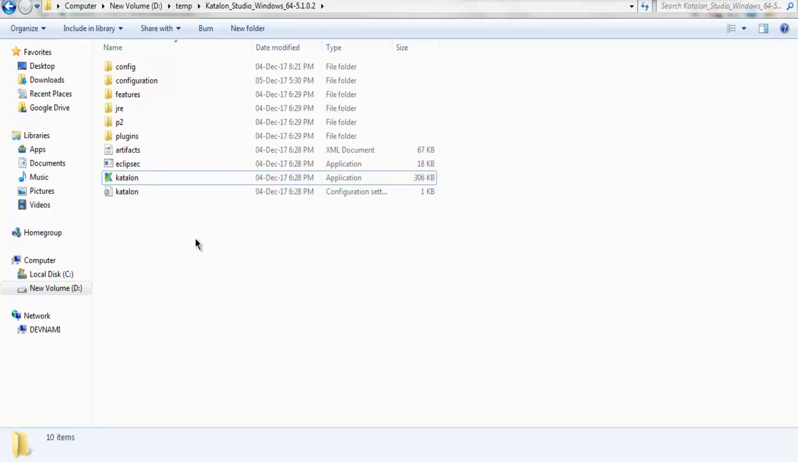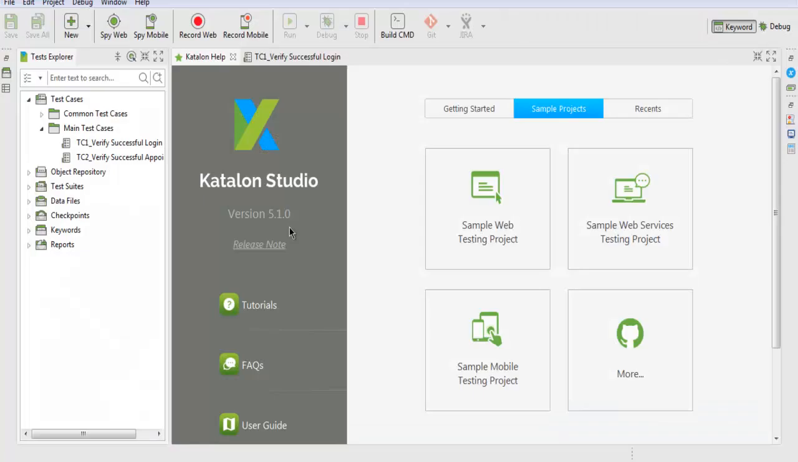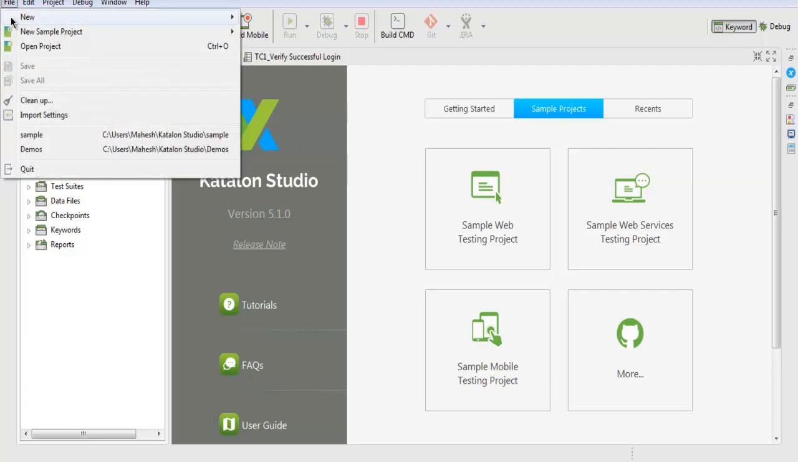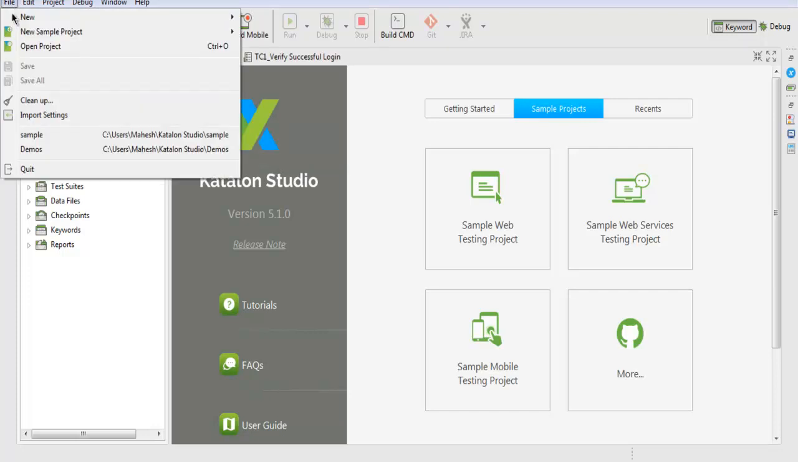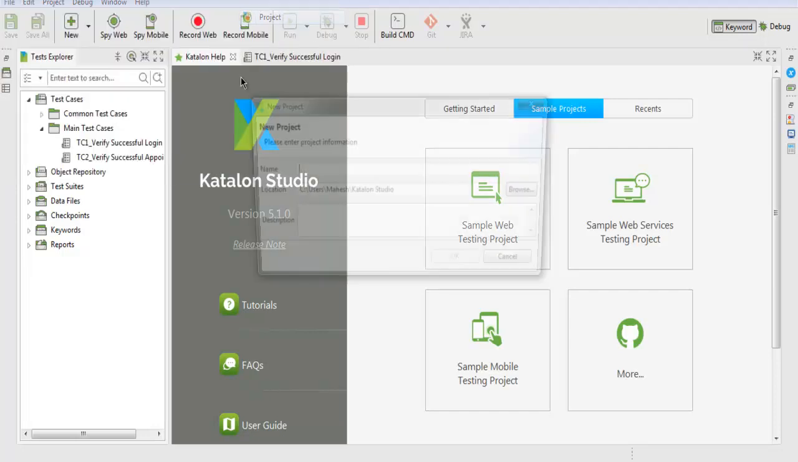In case you are on Mac or Linux, the process may differ slightly because you have to extract that specific compressed file and then execute Katalon. Okay, now that Katalon Studio is open, you can create a new project. What I've done is simply go to the File menu, then New, and then Project.